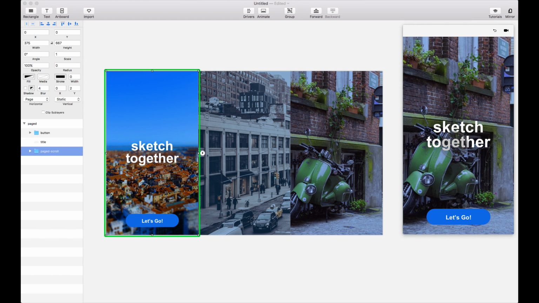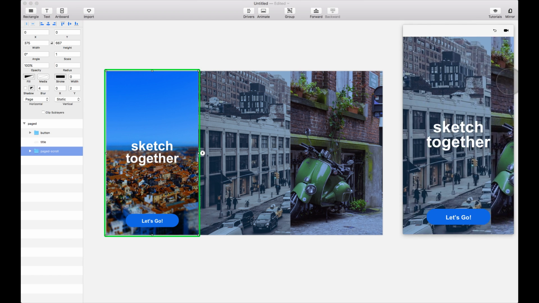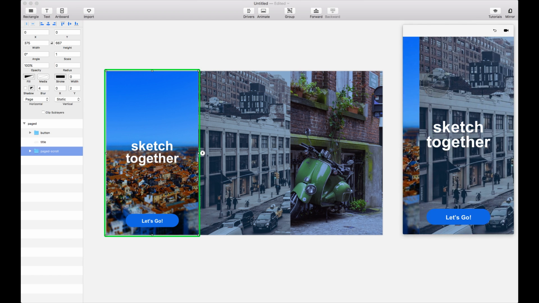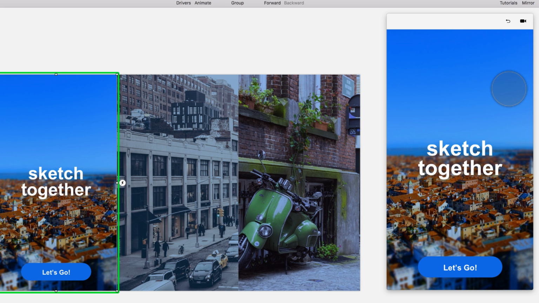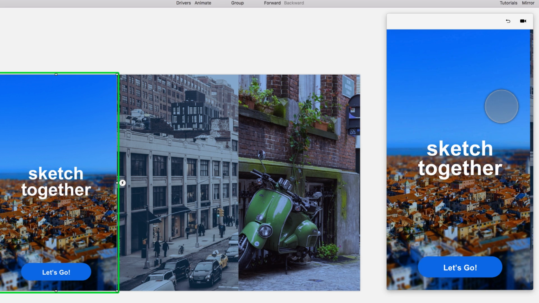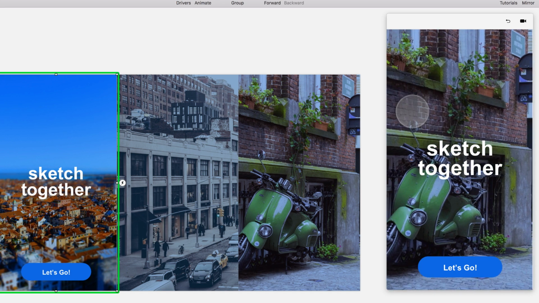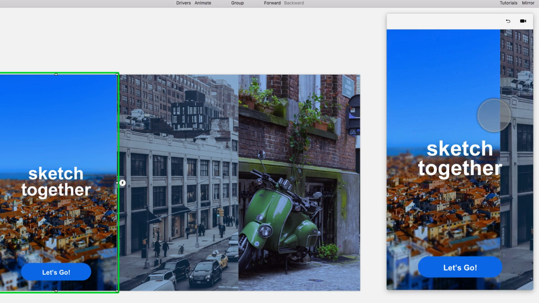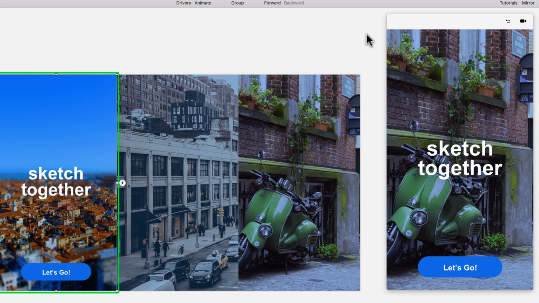And obviously the other elements stay fixed, since those are not draggable or scrollable. So yeah, you can use paging for image carousels or for home screens or for card animations and stuff like this, and it creates really cool effects.